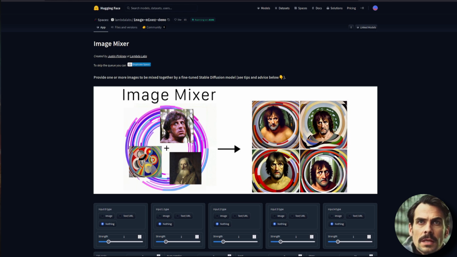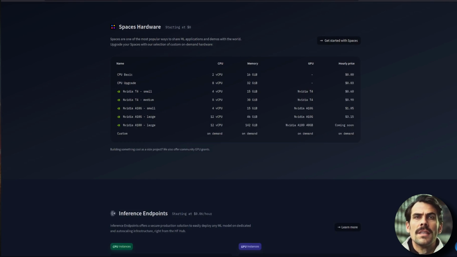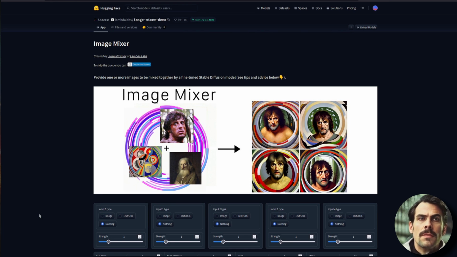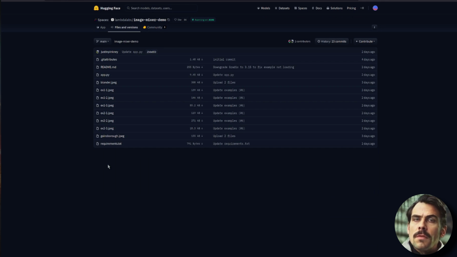If you want to skip the queue on Hugging Face, you've got a couple of different options. You can either duplicate the space or you can run it locally. If you're duplicating the space, then you'll need at least an NVIDIA A10G large there with 46 gig, and that will cost you around $3 for 1 hour. I, of course, love to run things locally because, as we can see here in files and versions, we've got all the files and everything we need there to run that app and a lovely requirements.txt file.